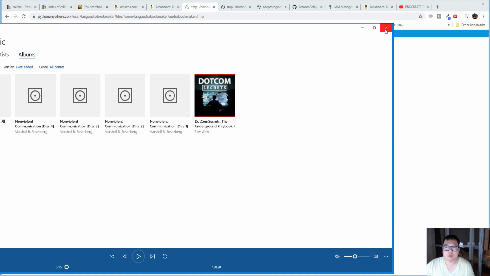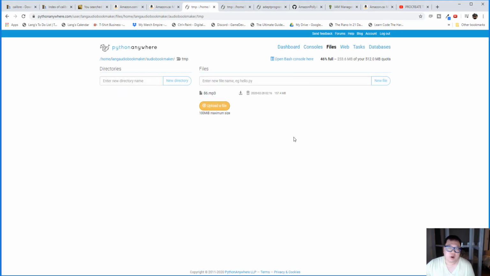But this is kind of the main process, and the main process is basically first, now that your system is kind of set up, right? Anytime you want to create a new audiobook, all you have to do is log into your PythonAnywhere. Okay. First thing you want to do is you want to clear out your temp folder, because the free version of PythonAnywhere, you only get 500 megs.